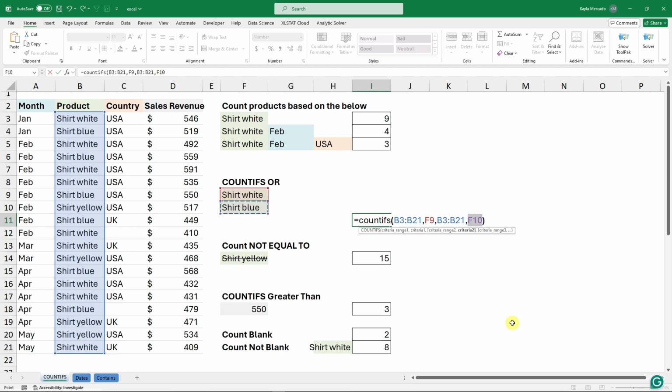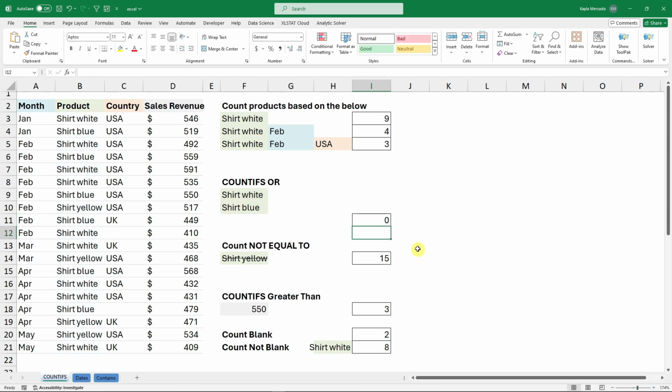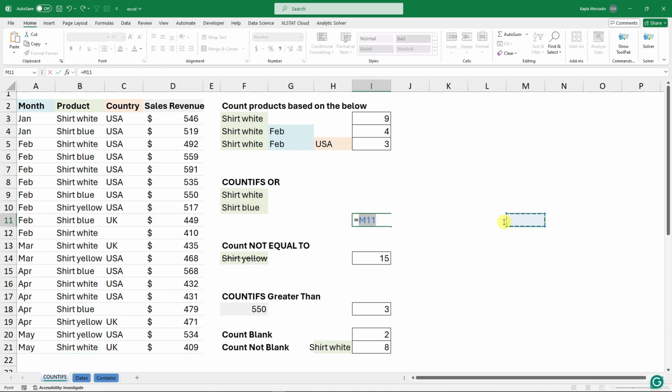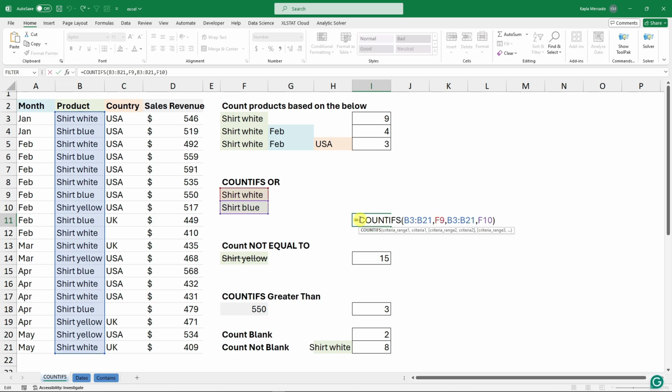That will not work, guys, because if I click on enter, I will have a 0 product. The problem with that one is the shirt white and shirt blue are in the same ranges. So that's our challenge for today. So how can we solve this? We're going to introduce another function. It's going to be called sum.